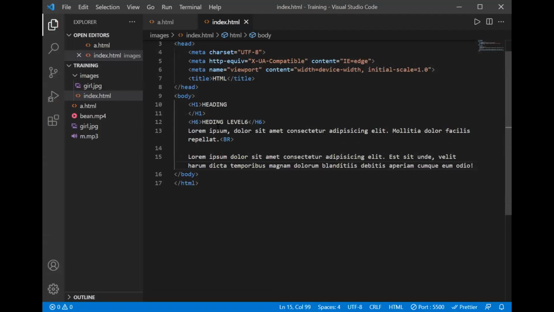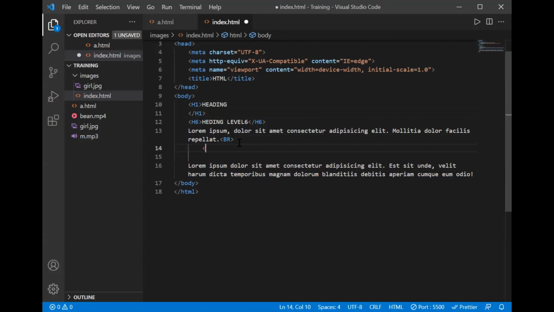Now, it does not have a closing tag, so it is an empty tag, and all the levels of headings, all these are container tags. Since it's a container tag, it should contain something, either the text should be there or any other tag should be there. Okay. Then comes this paragraph tag.